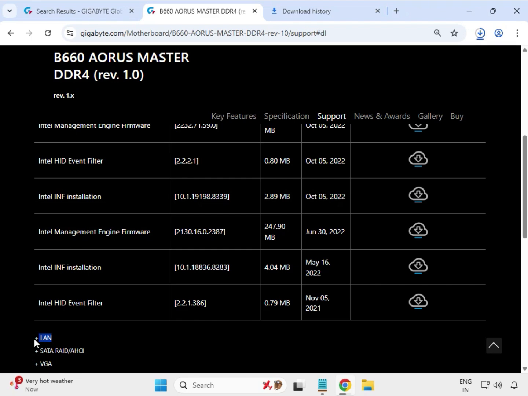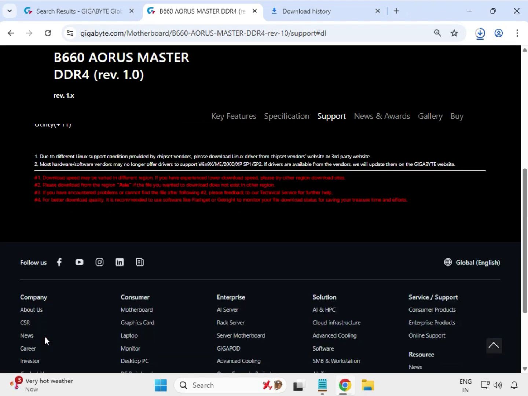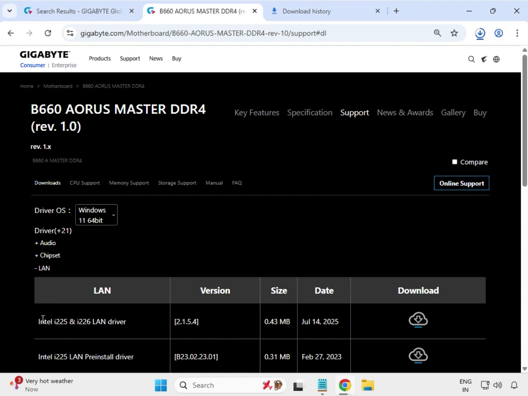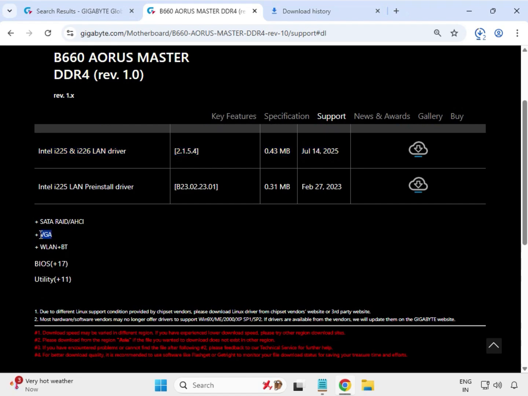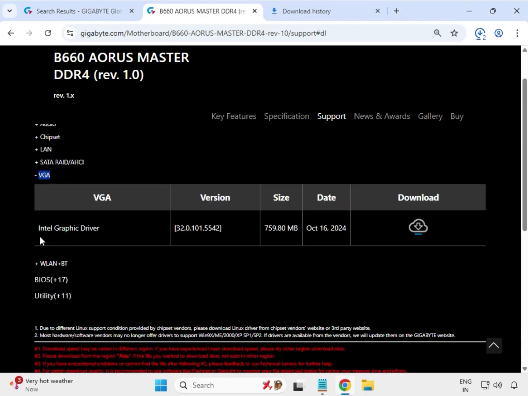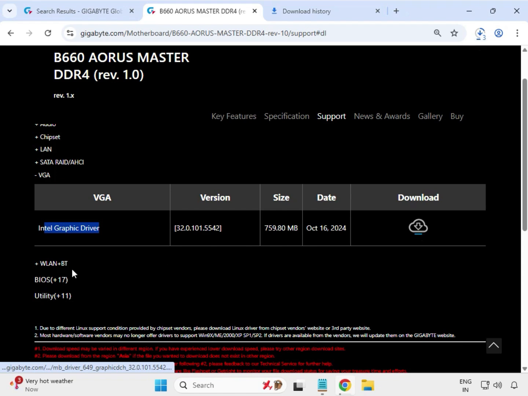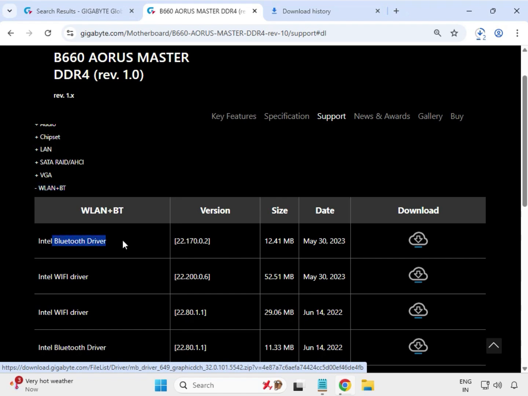LAN driver, Intel LAN driver, internet driver, Ethernet driver, we can say the same name. VGA driver, display driver, graphic driver, you can see the Intel graphic driver. Bluetooth and Wi-Fi are both also there. Bluetooth driver and Wi-Fi driver, and click to download.